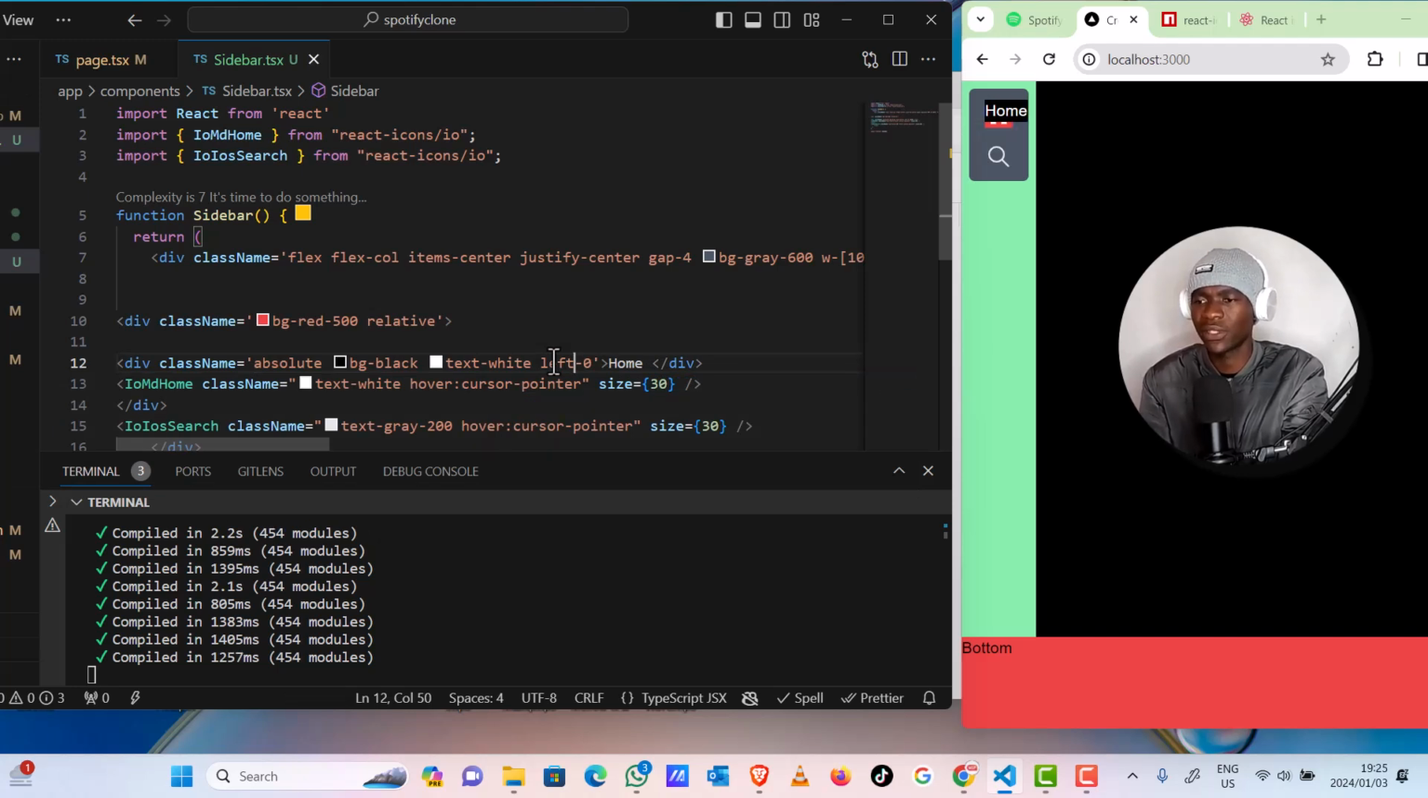Okay, left of 0, and then let's push it more to the left. Let's say it is too much. I think left 20. As you can see, it's jumping to the side. Let's say left of 5. Okay, left of 12. Okay, I'm happy with this.